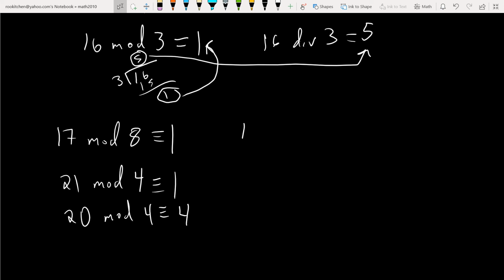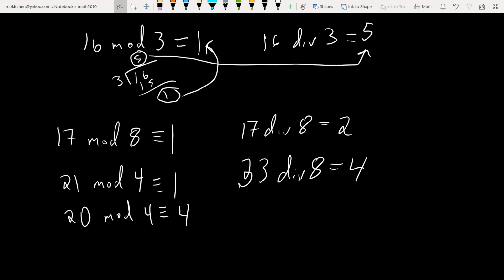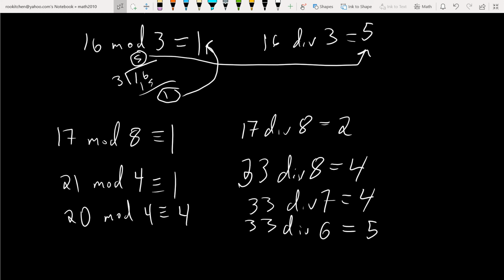Okay, let's do some divs. 17 div 8 is going to be 2. 33 div 8 will be 4, since 32 is the biggest multiple that goes in. 33 div 7 is also 4. 33 div 6 is then 5. Okay, what is 33 mod 6?